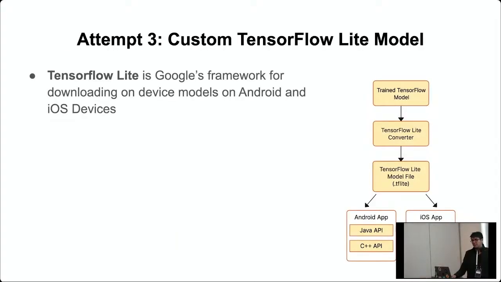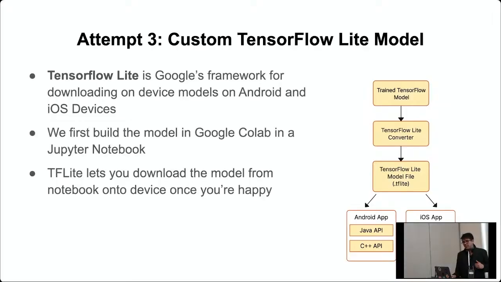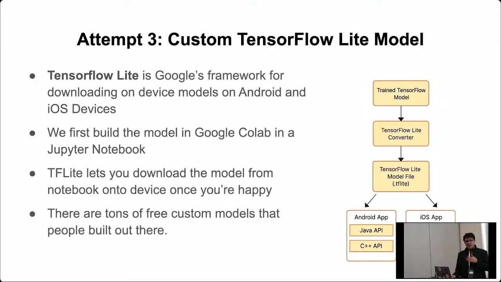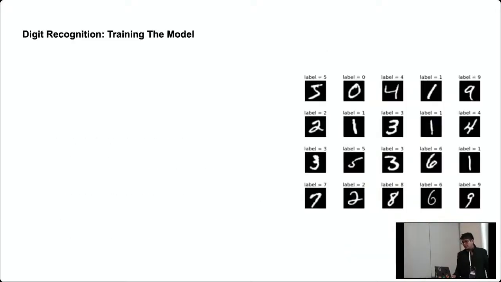So finally, we went to a TensorFlow Lite model, which is Google's framework for Android and iOS devices to take a machine learning model and put it on the device. The way we did that is we worked with Google Colab and Jupyter Notebooks. I don't know how many people are familiar with those, and few people might be. You can build a machine learning model in those frameworks and then pull them via TF Lite onto your device. Also, if you're interested, there are tons of free models out there for other things besides handwriting recognition. So it's a really good platform, but this is the architecture on the right.